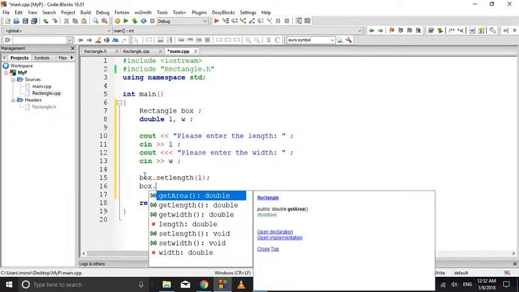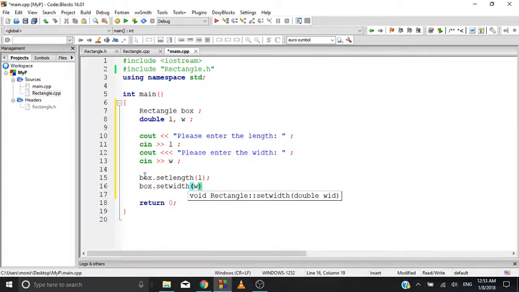Box dot setWidth. There we go, pass W. So we're done with the functions.